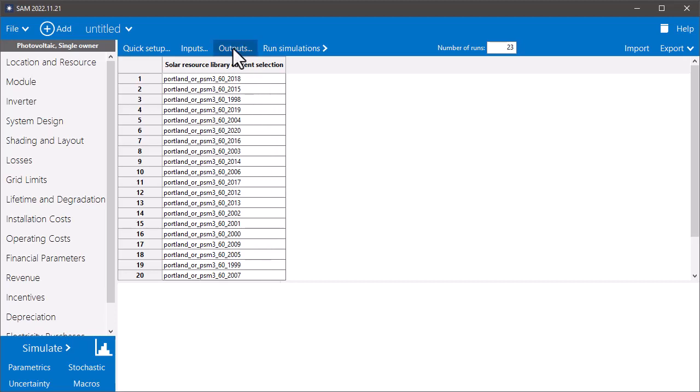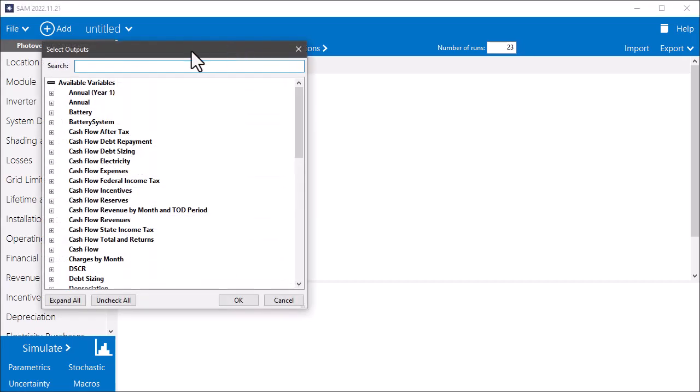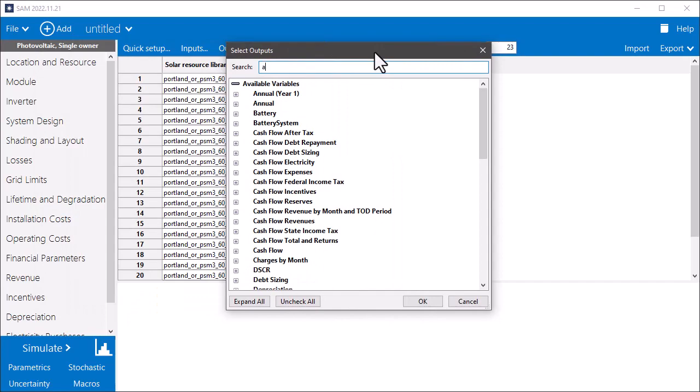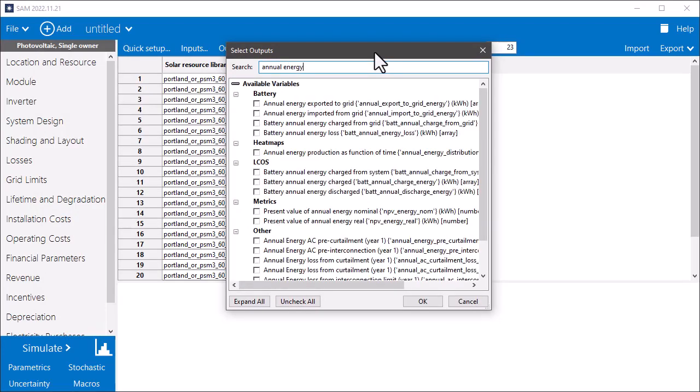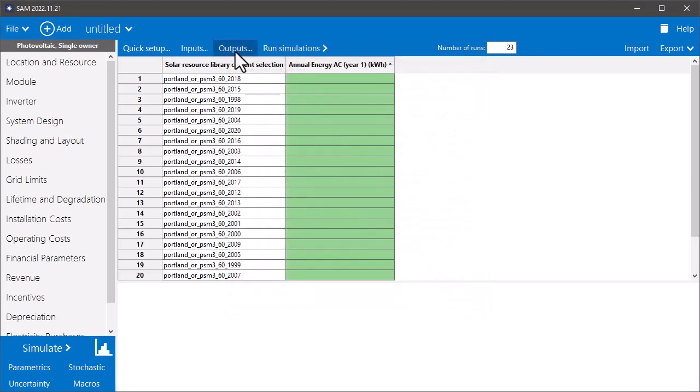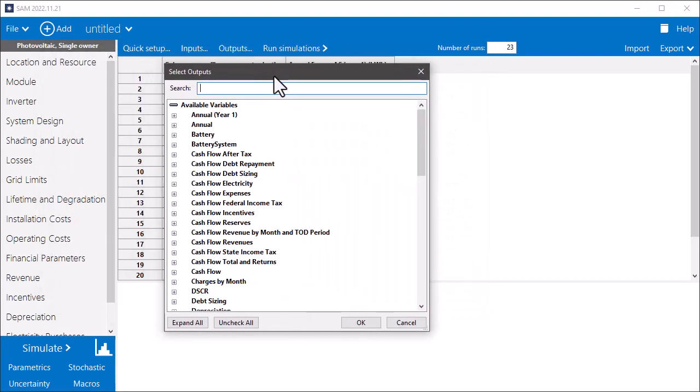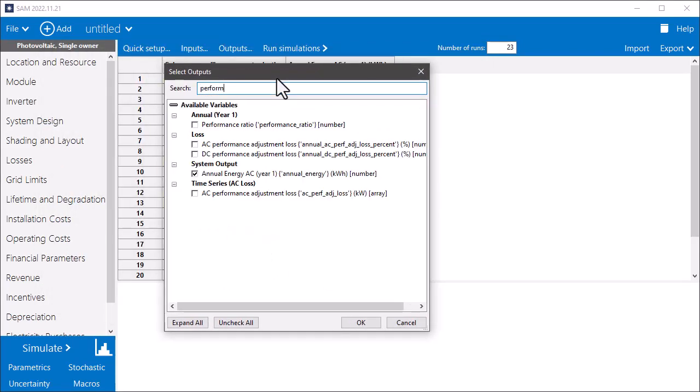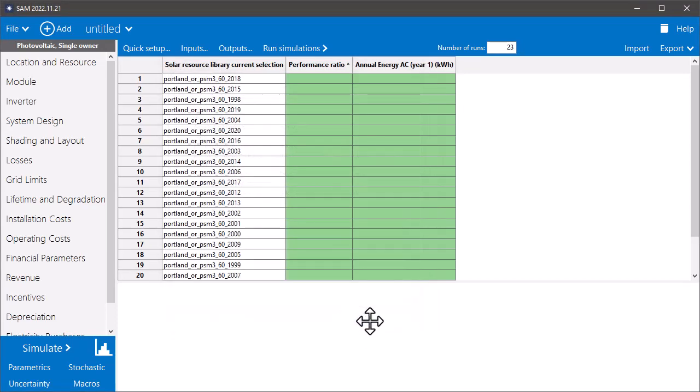The next step is to choose outputs. And for this, I'll use annual energy. So I can see the annual energy for the different years. And then I'll also look at the performance ratio. Okay, so I have one input variable and two output variables. Now I'm ready to run the parametric simulation, so I'll click Run Simulations up here at the top of the page.